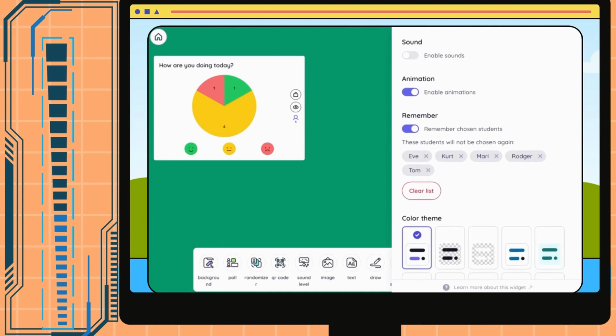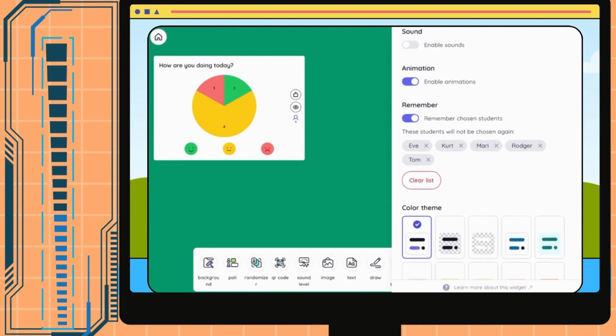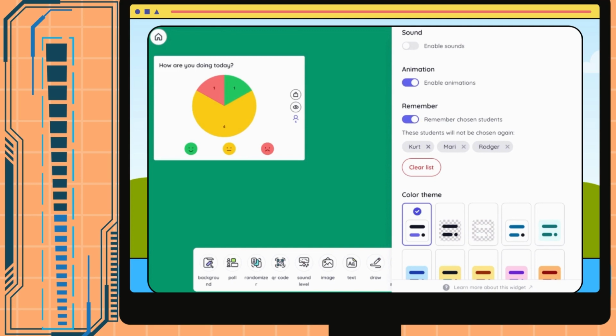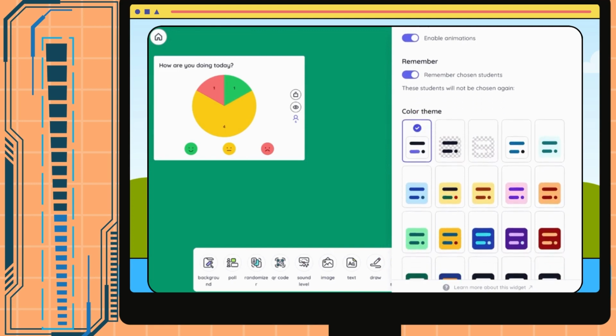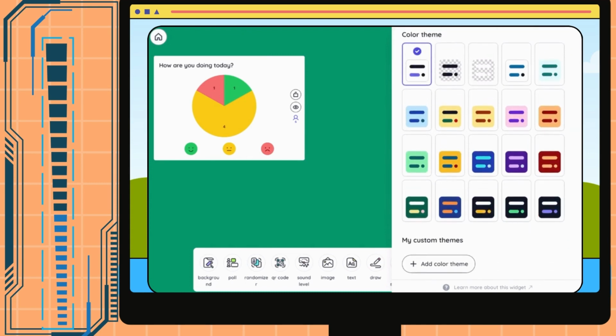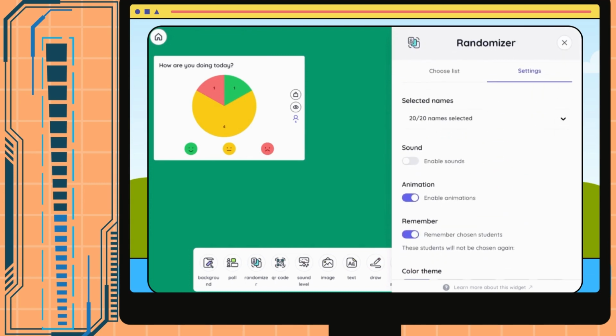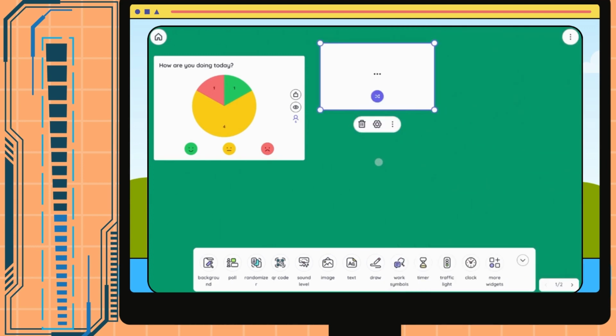And here, I could also pick students that have been chosen before or students that should not be chosen again. I could clear all that at once or select one student at a time, and of course, select a color scheme. Utilization of the randomizer comes with potentially cold calling on students or having students participate in a fun and interactive way.